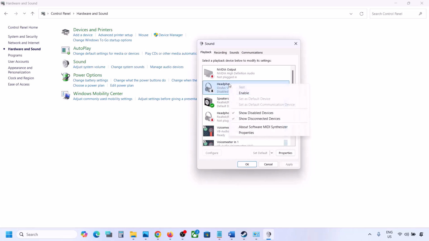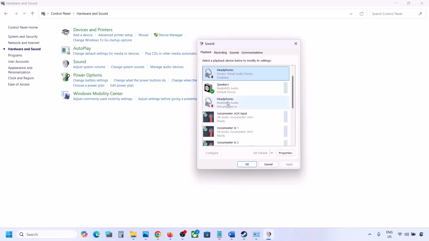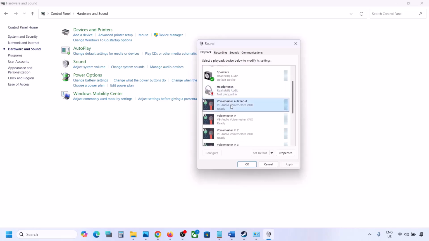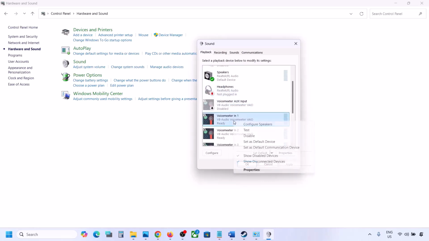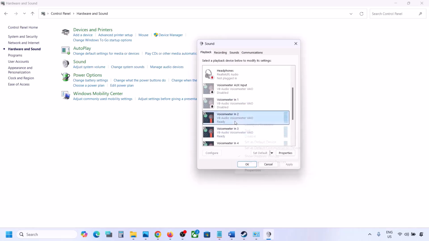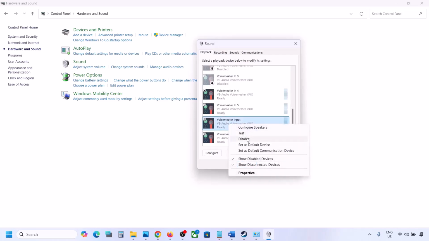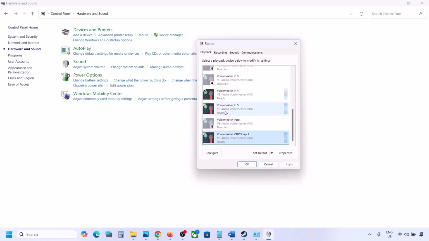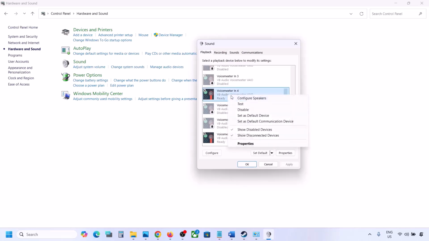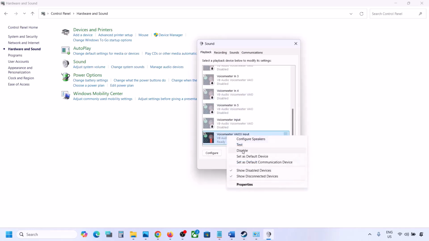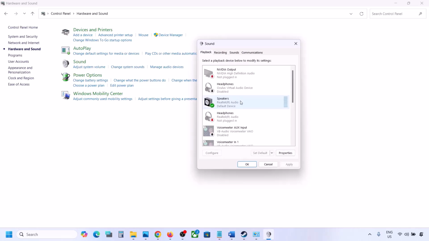Whenever you want to enable, you can simply make a right click and enable it, but while playing the game, if you want, you can disable it. So I'm not using this headphone, I'm not using voicemeeter, so I will disable everything. So disable audio devices which you're not using. Now once you disable all the audio devices which you're not using, you can launch the game, but make sure your audio device is set to default.